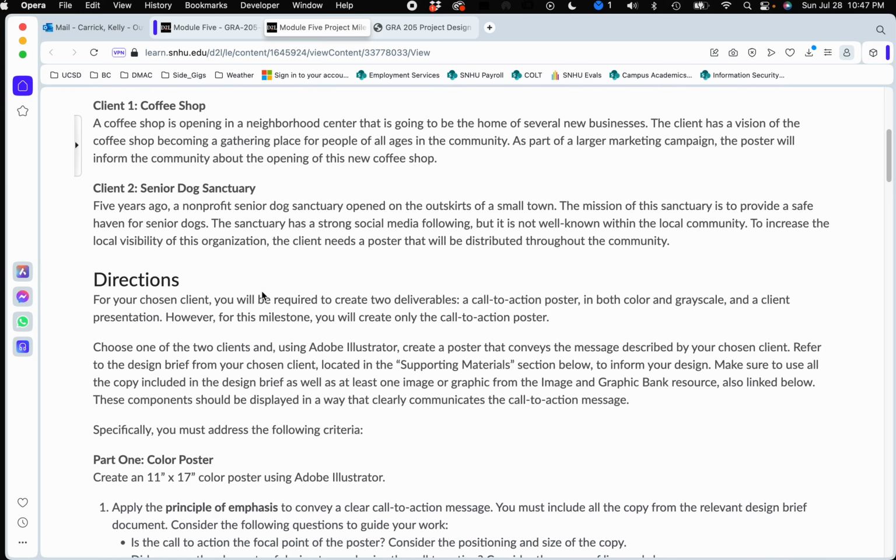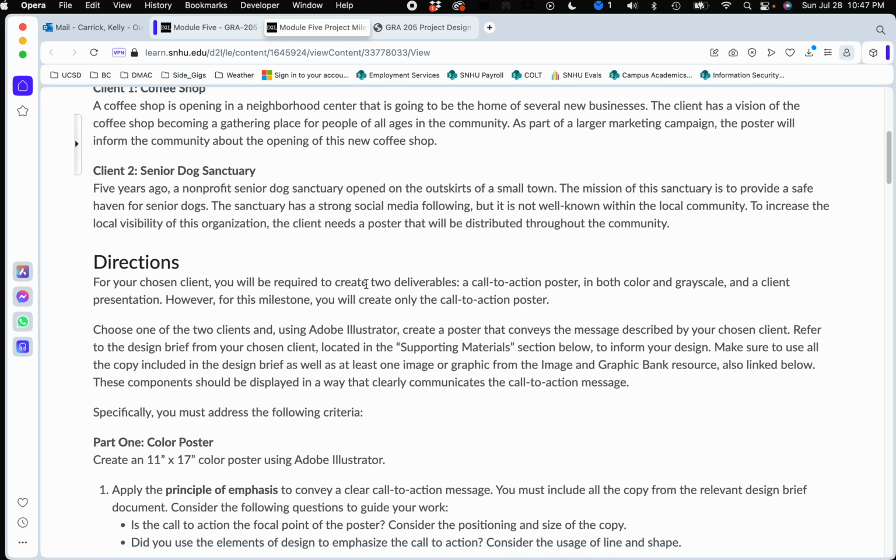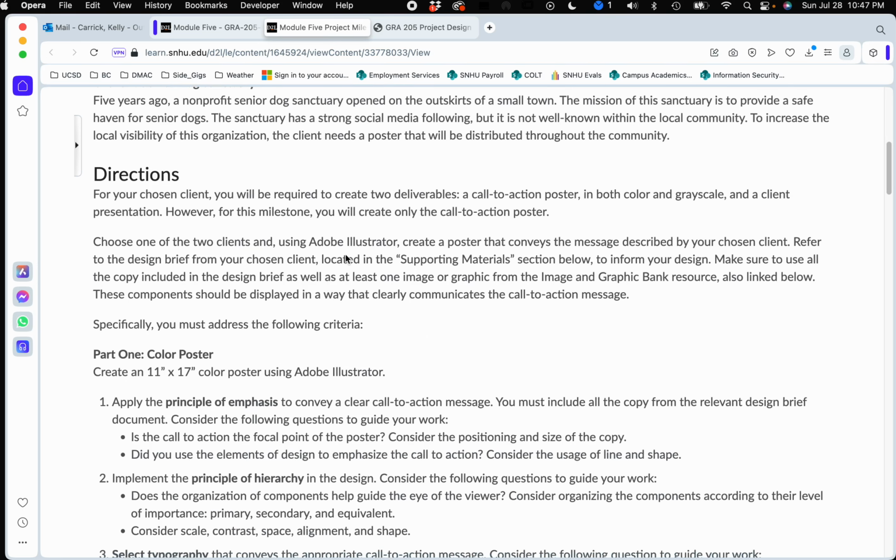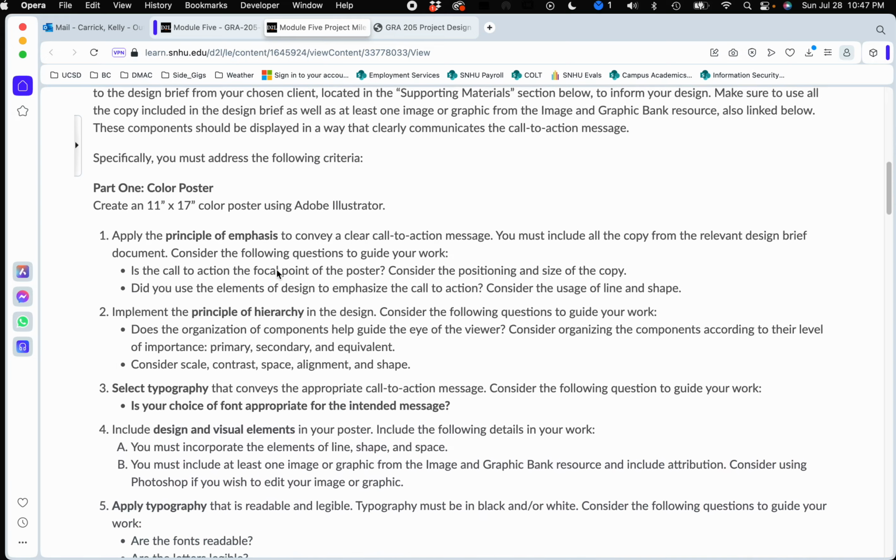For your chosen client, you'll be required to create 2 deliverables. You'll have a call to action poster in both color and grayscale, and a client presentation. But for this milestone specifically, you're only going to need the call to action poster this week. Okay? Using Adobe Illustrator, create a poster that shows the message for your client. Refer to the design brief for your chosen client in the supporting materials section, which I will go over with you.